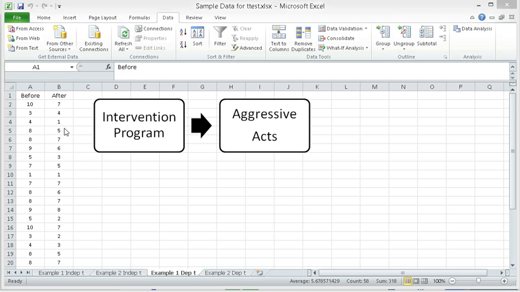So you may consider this particular example as having a pre-test post-test design. This is our data prior to the intervention program, and this is our data after the intervention program. Essentially, we'd like to know whether or not there is a significant decrease in the number of aggressive acts after the intervention program.